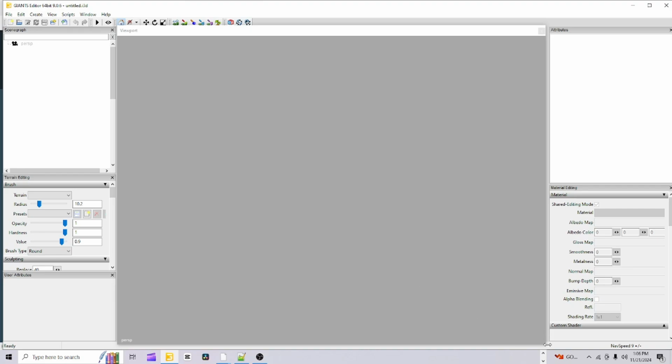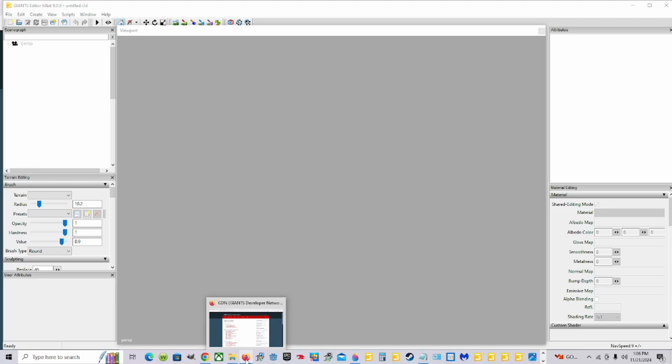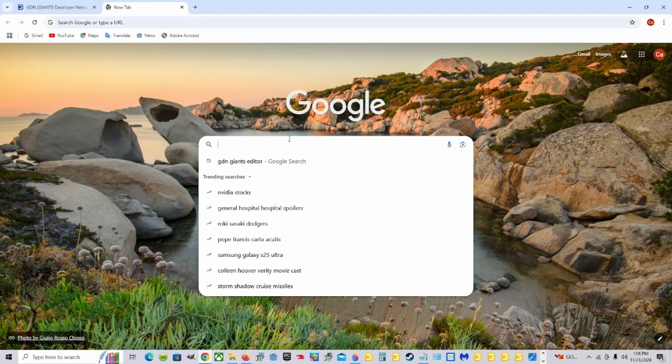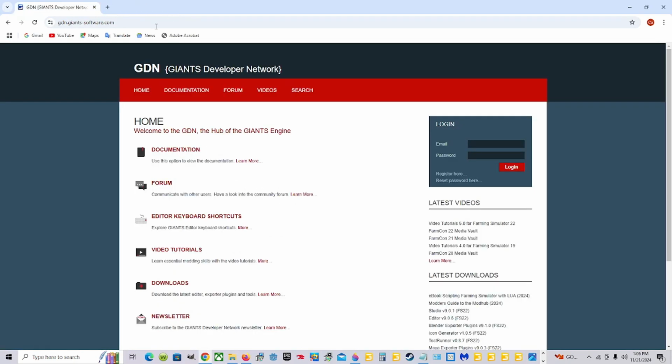You're going to go to your browser, and in this case I already have it pulled up, but in this case I'm going to go to this browser because I have one logged in and one not logged in. So basically you go to the gdn.giants-software.com site. Okay, so basically when you're in this area here, you just type gdn Giants editor, and then that'll pop that other page up.